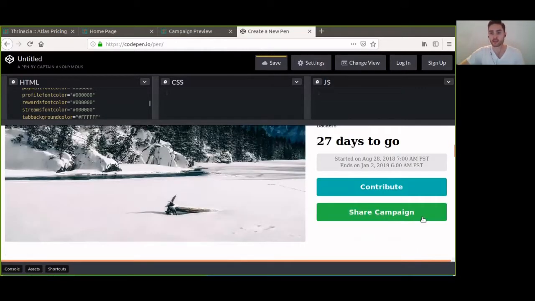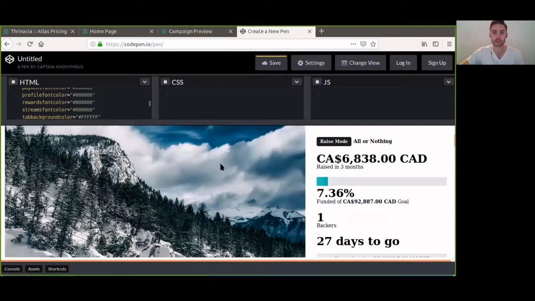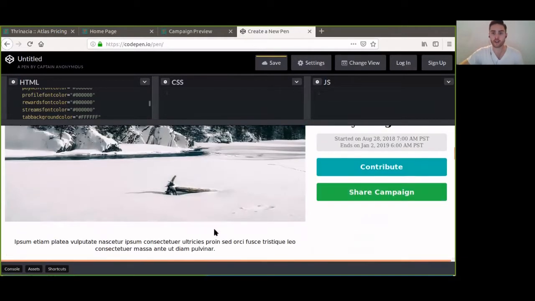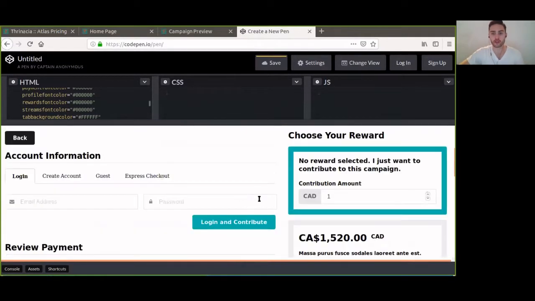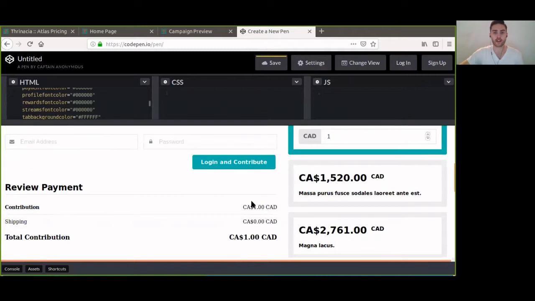And backers can now look and view the crowdfunding campaign on the web page, as well as contribute right on that web page. They don't have to be redirected anywhere. They'll be able to contribute right on that page.